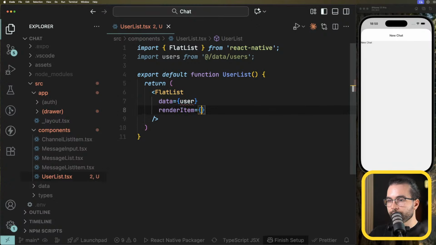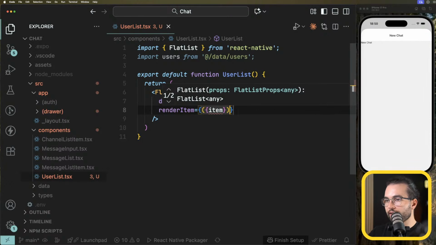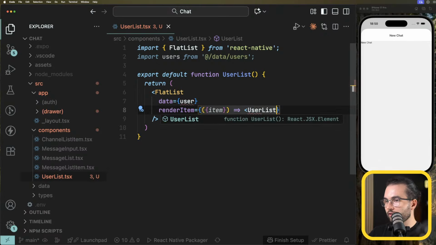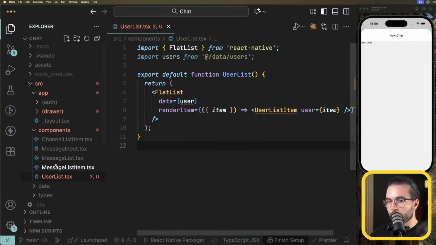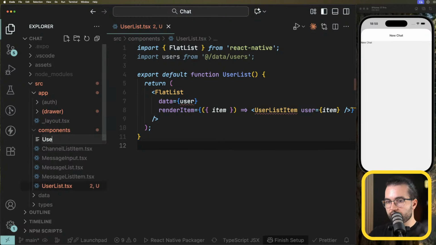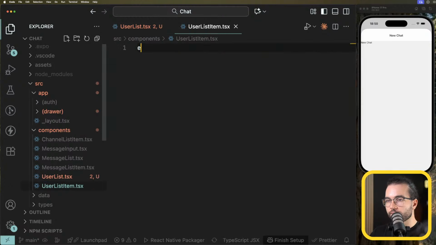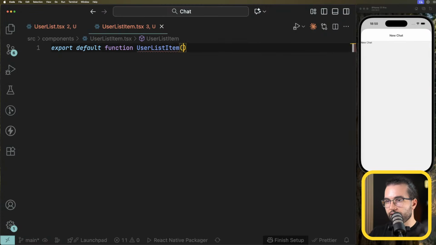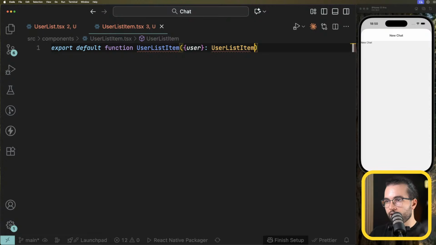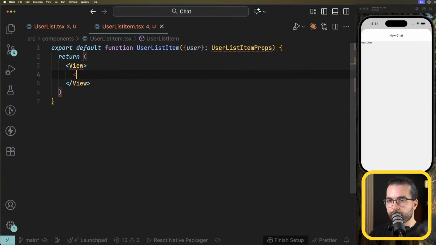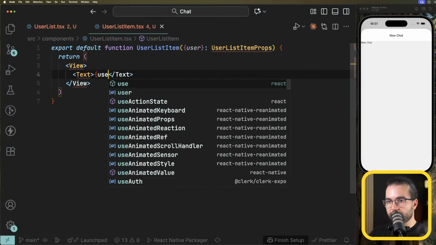And renderItem. We're going to get an item and we're going to render a UserListItem where the user it should render is going to be item. We need to create this UserListItem. We're going to get user from UserListItem props. I'm speeding up a bit, but what I want here is user.name.